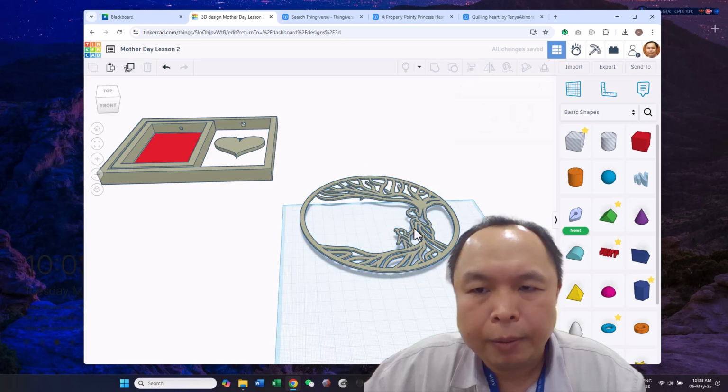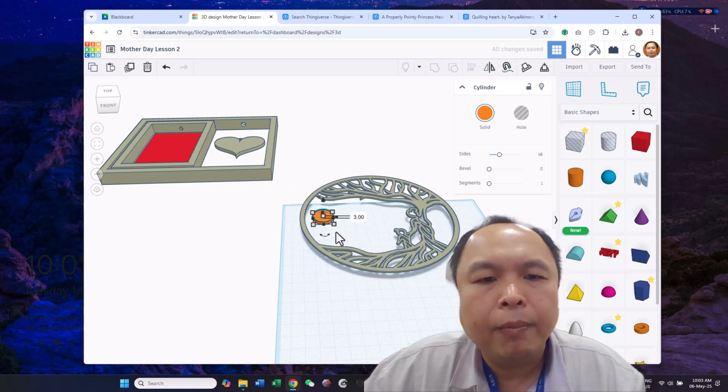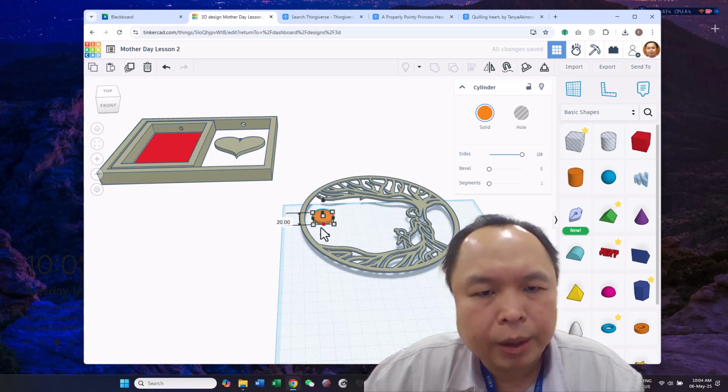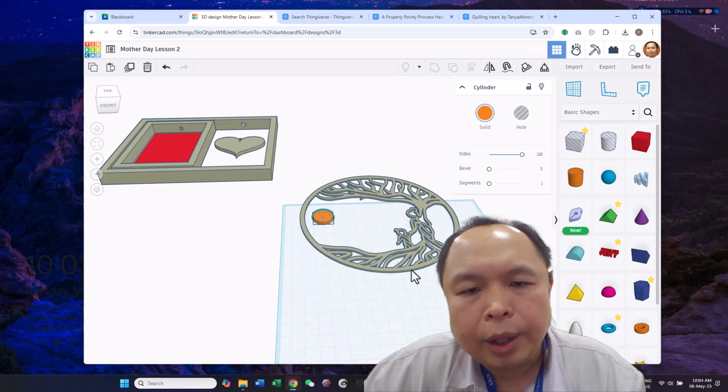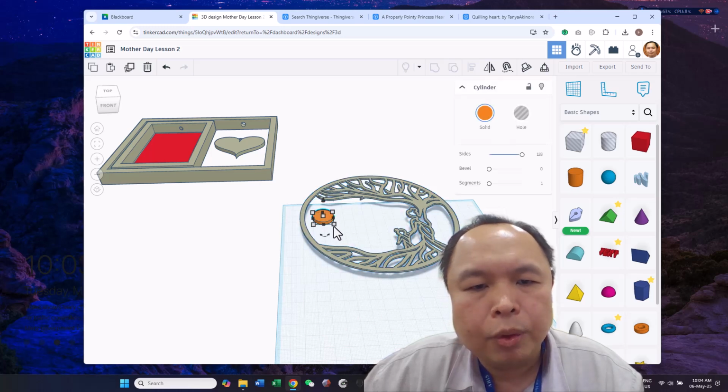How to create the background: you use this one. Lower it down to maybe 2 to 3 mm, and then don't forget to push the slider to the end so that you have a round circle. Then you look here, you know the size. 148.52, this is 0.59. So what you do is come to here.